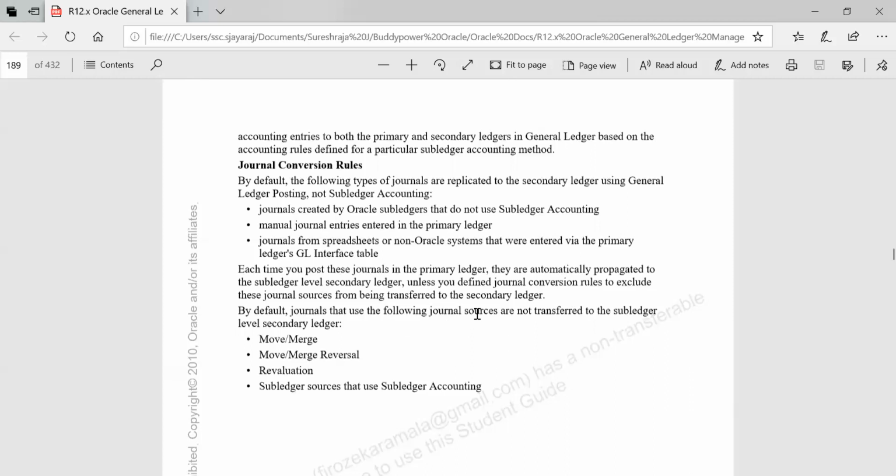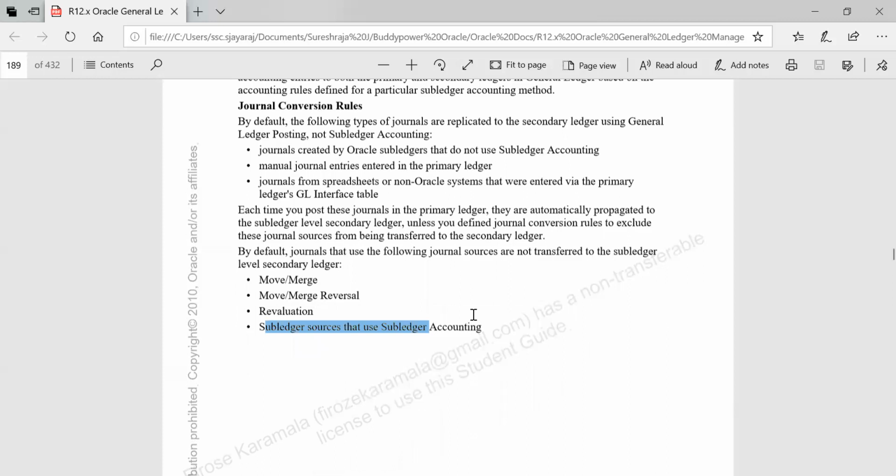By default, journals with the sources move or merge, reversal, revaluation, and subledger sources that use subledger accounting are not transferred to the secondary ledger. Move or merge is what you see in fixed assets. Merge is merging two assets. Merge, reversal, and revaluation will not come. Subledger sources that use subledger accounting are also not transferred.